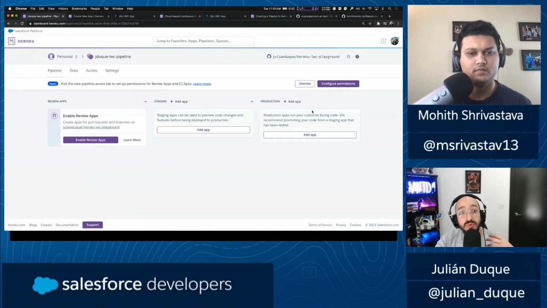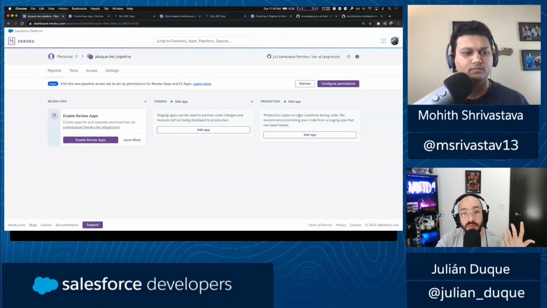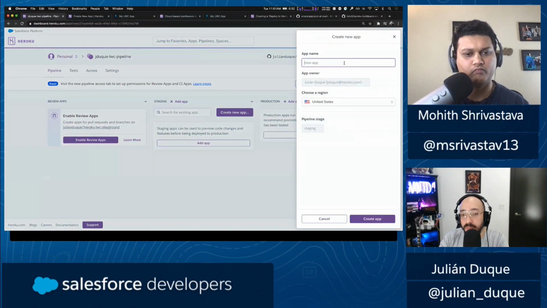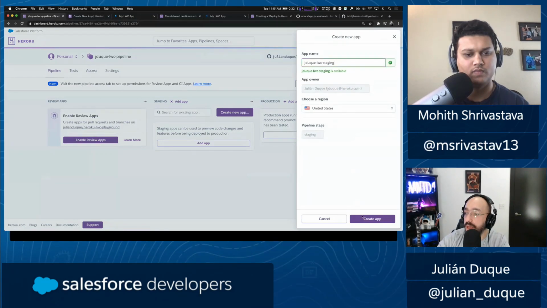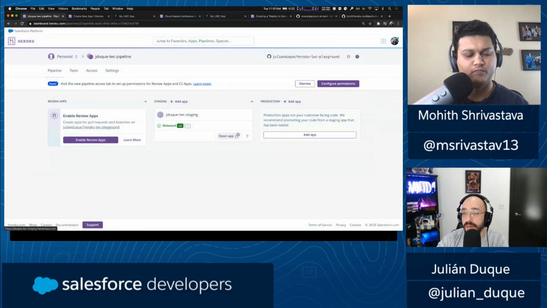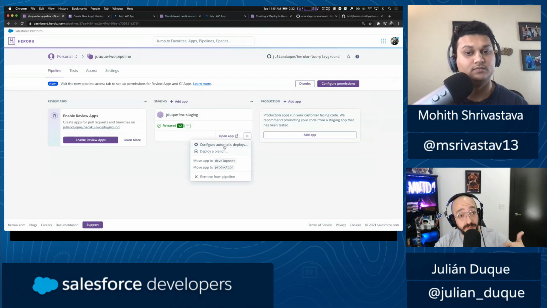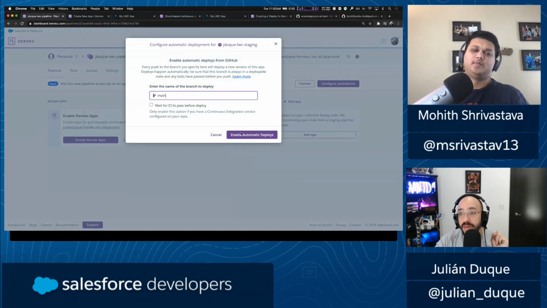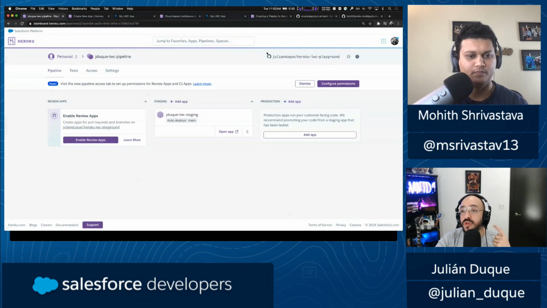So we will need to create two apps. One is going to be staging and the other one is going to be production. So let's create a new staging app. This is going to be the Duke LWC staging. It is unique. I can create the app. And here, I don't have anything deployed yet. But here, I'm going to configure automatic deploys. So every time I push to main, it's going to automatically deploy to staging. So let's enable automatic deploys to staging.